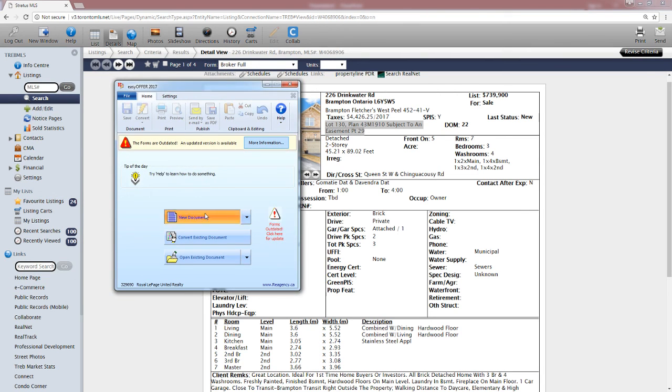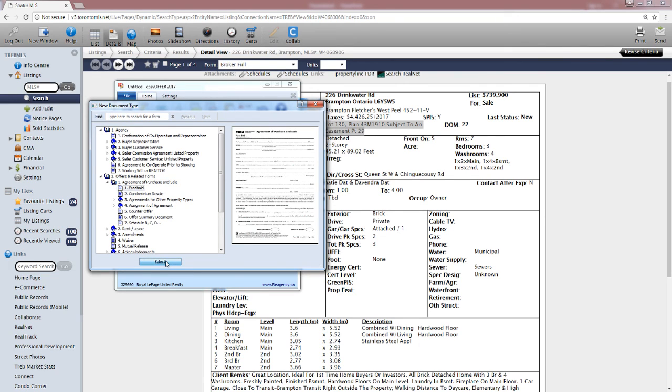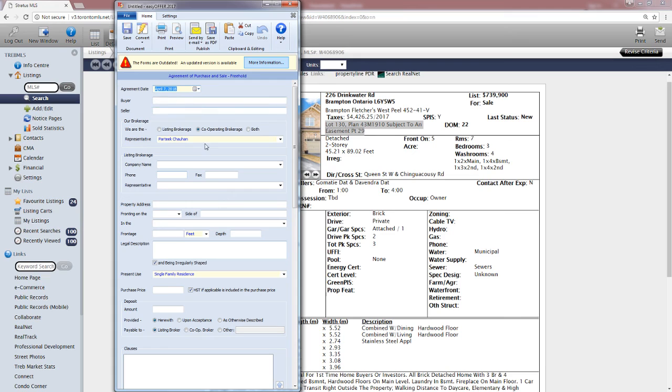Now hit new, offer, agreement, freehold, select. We are going to redo the first 5 steps now. Once it's selected, enter the information. So I'm entering it once again. Quickly enter it.